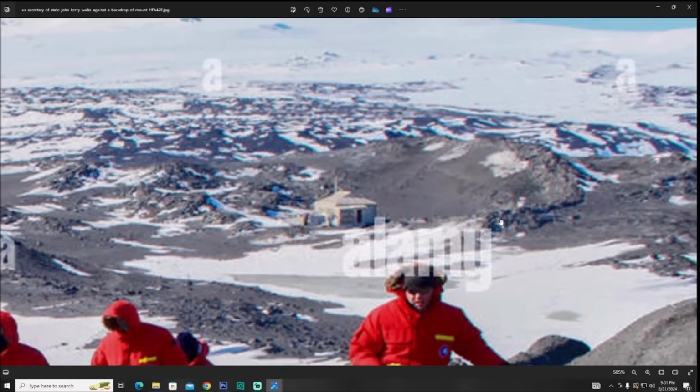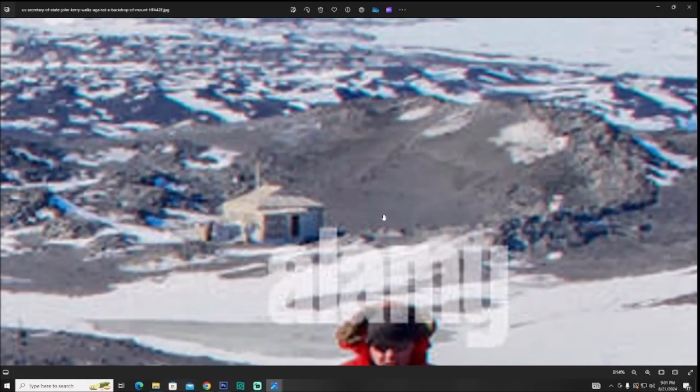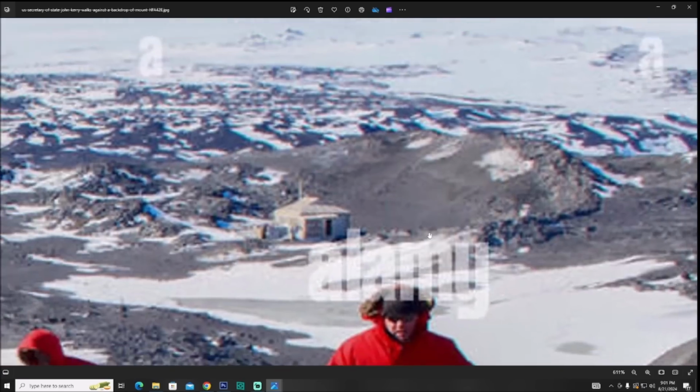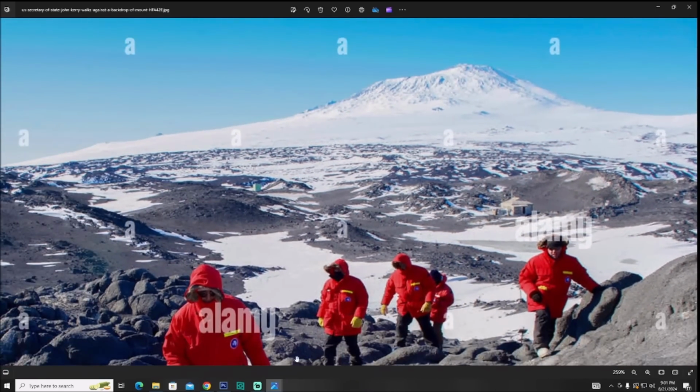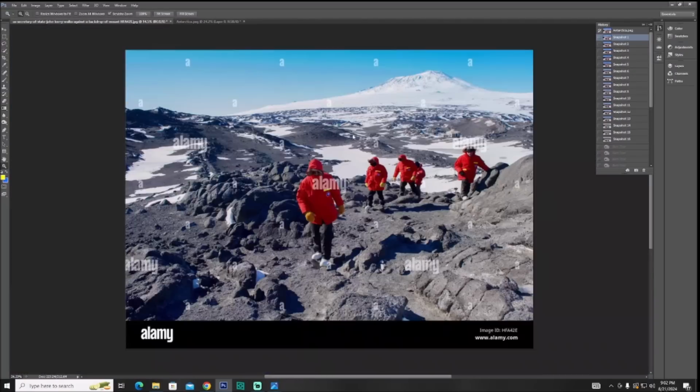This one's totally been doctored. Okay, here's a perfect example. Look at the blotchiness right here. You can see information right here. And then all of a sudden, information completely taken out. And this is all over this photo. Okay, so let's get into Photoshop. That's one photo. And we're going to look at this one here.